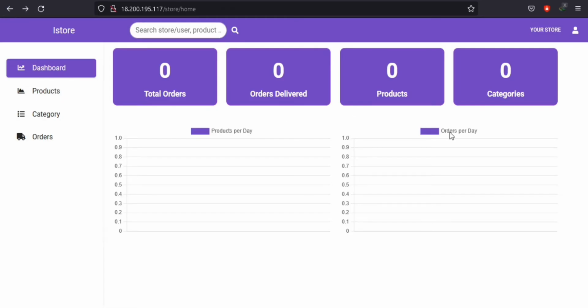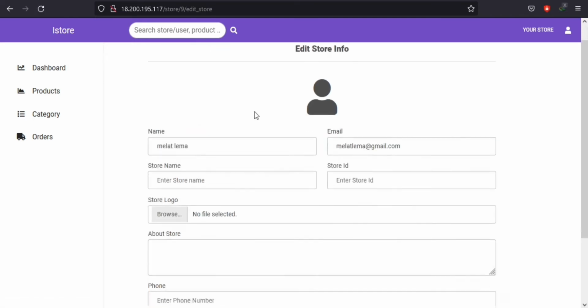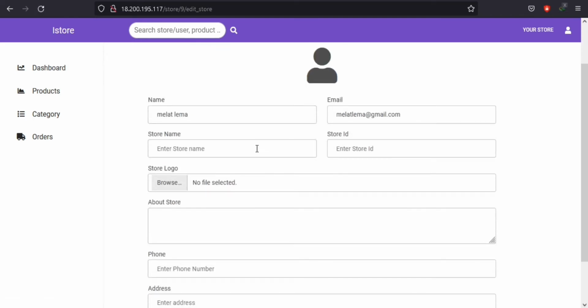Since he didn't create any store, in order to create a store you can go to the profile here. As you can see, it shows the details that the user entered. He didn't provide the store name, store ID, or anything about the store. In order to do that, you can click on the edit button, and then here you can provide the store name. For example, let's say Alibaba, and the ID also Alibaba.